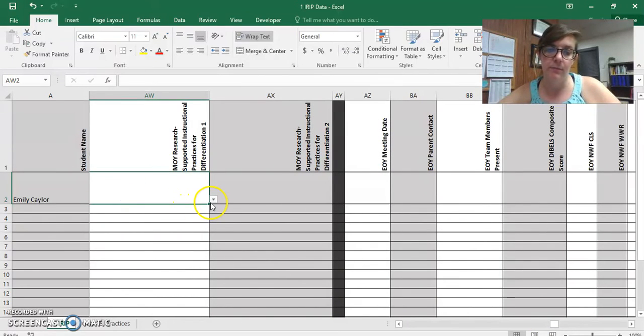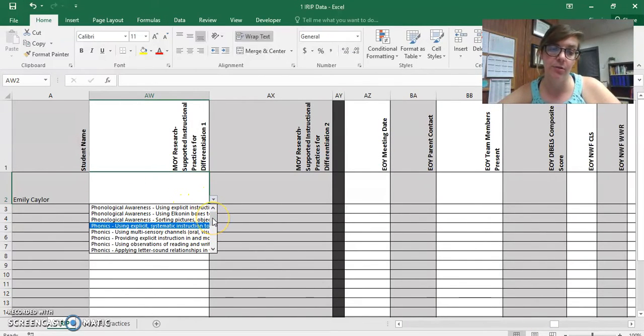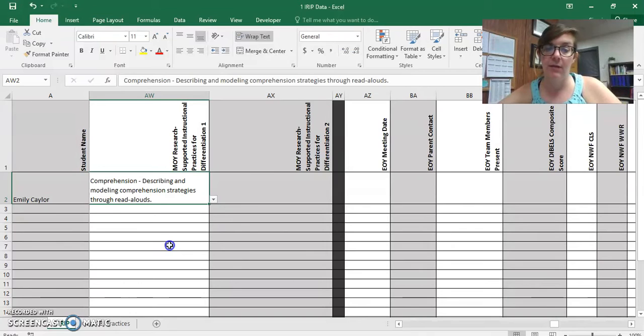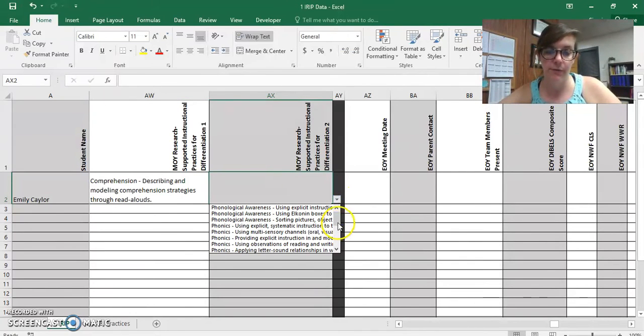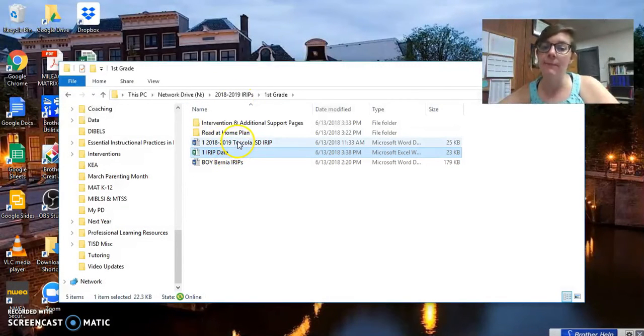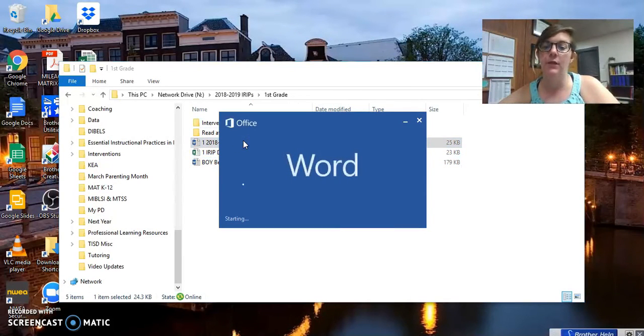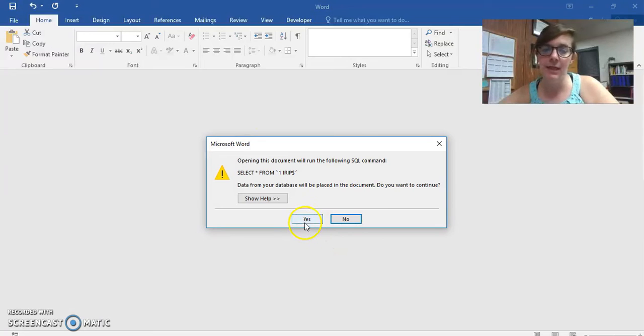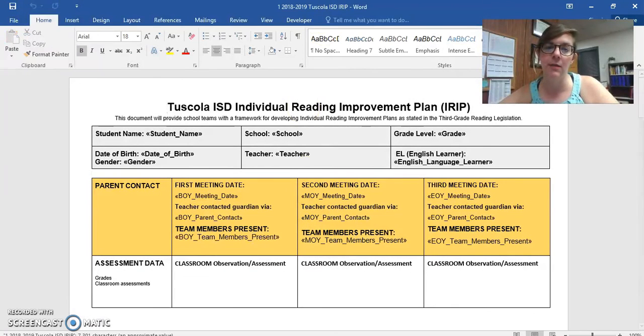Again, you're talking about which differentiated, research-supported instructional practices you're using. So for comprehension, you're describing and modeling those comprehension strategies, and for fluency, you're likely including opportunities for repeated reading or maybe echo reading. Again, you get to the dark column, you stop, you save the data, X out, you pull back up the template, not your beginning of the year IRIPs, but your template. Once you pull it up, again, yes, you want the data to be placed in that document.